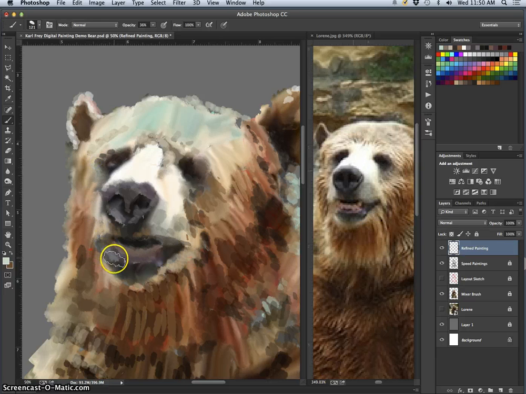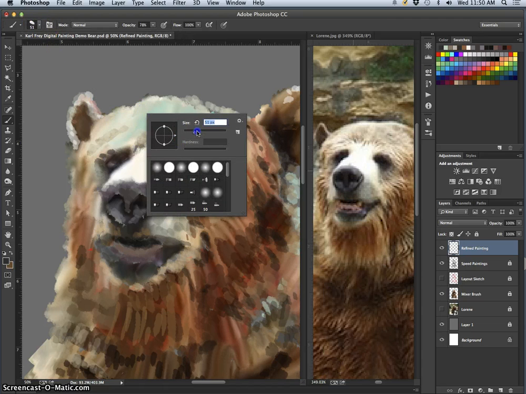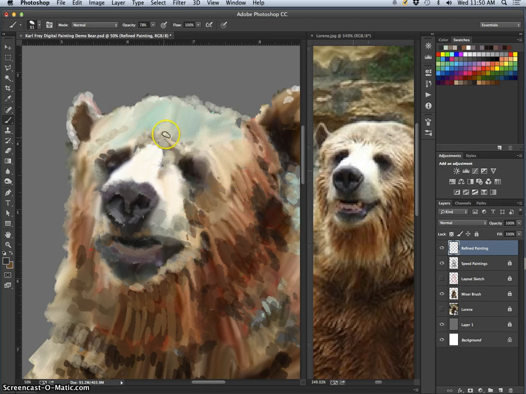Okay, so now I've got enough of it blocked out. I think I'm ready to take my opacity up, maybe take my brush size down, and start finishing it off. And I've resisted the temptation long enough, I'm going to start putting in the eyes.